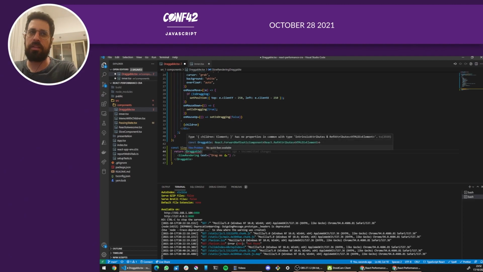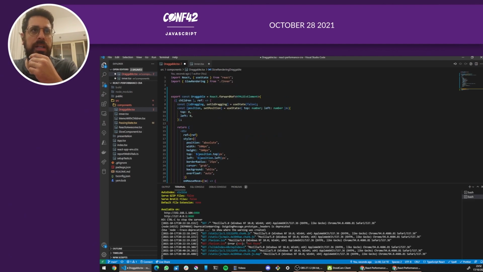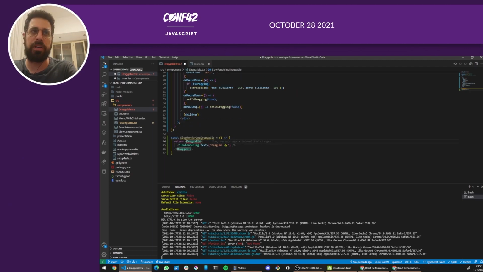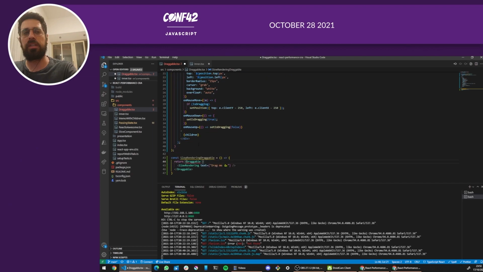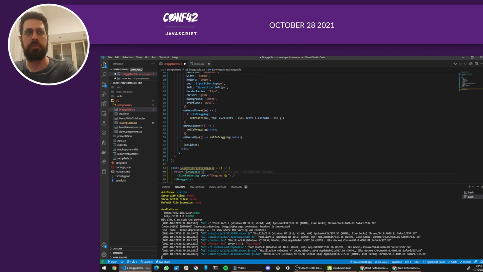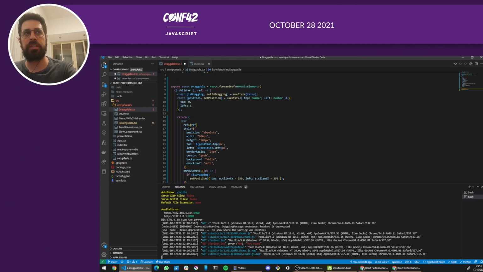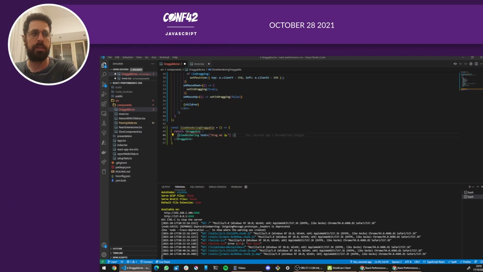The reason I think it's not compiling is because it's a forward ref component, but it doesn't matter. I need to provide it with the ref, right, like this. But the concept is the same. We just decouple this component from its inner child. So whenever this is being re-rendered, it doesn't affect this one.